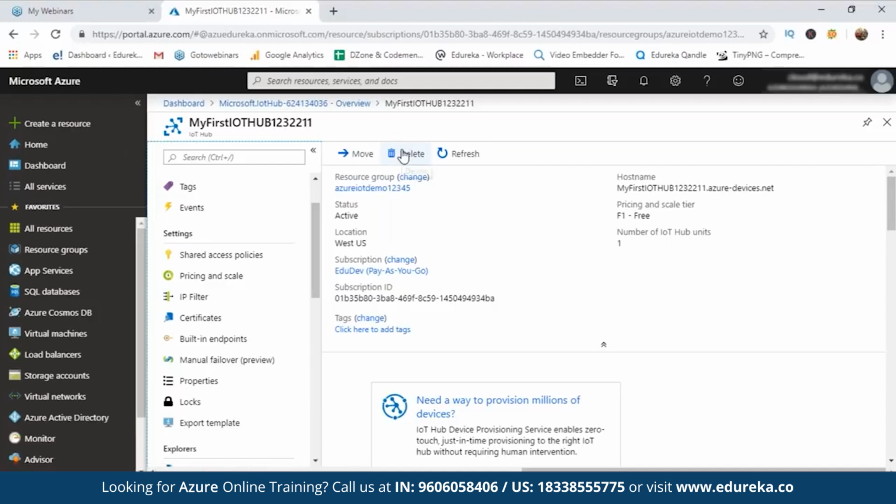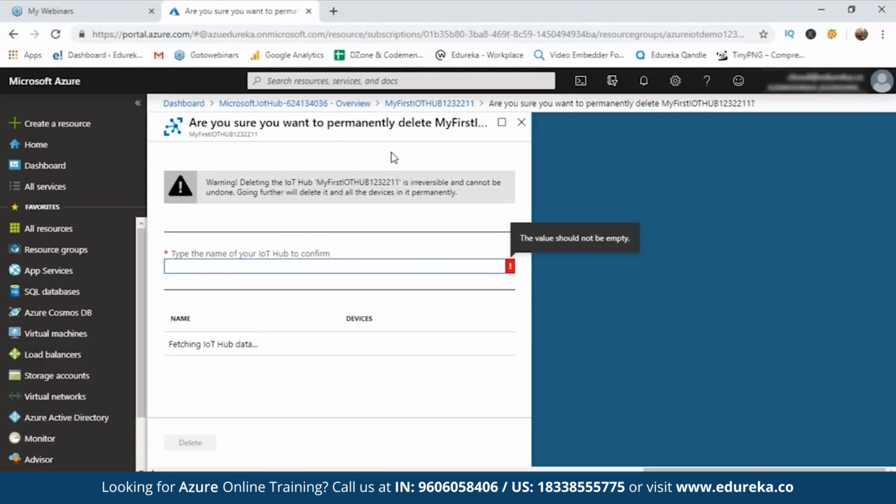Before that, I would suggest that you actually go ahead and delete the resources that you have. You'd have to enter the name of the app that you've created. So let me just go ahead and do that. Hub 123. I've given it a fairly long name, so there you go.